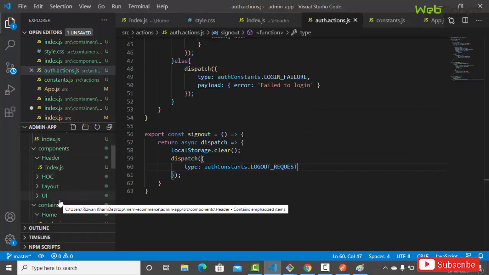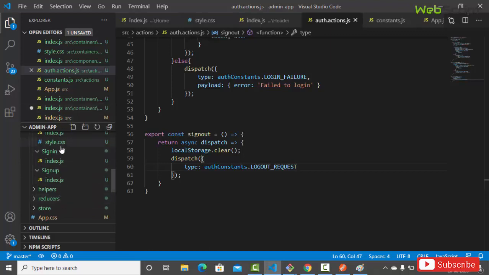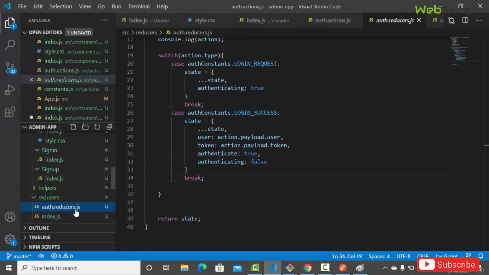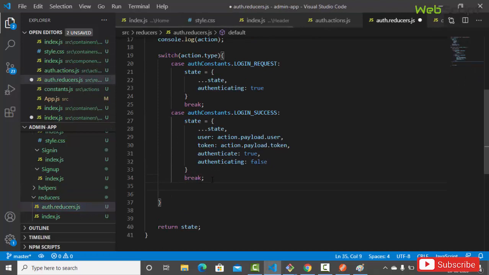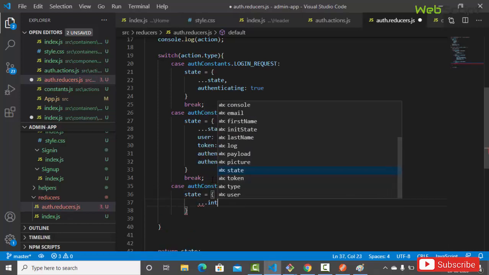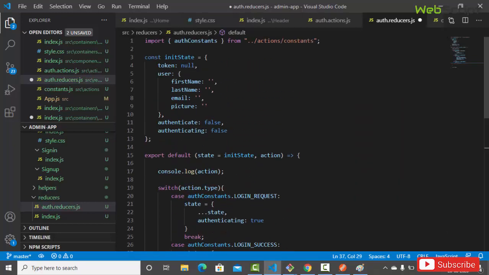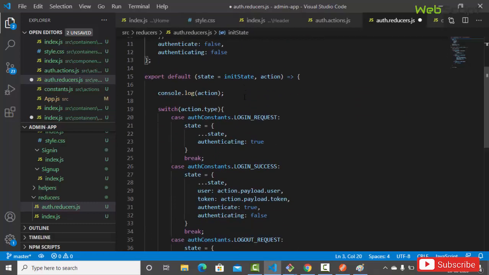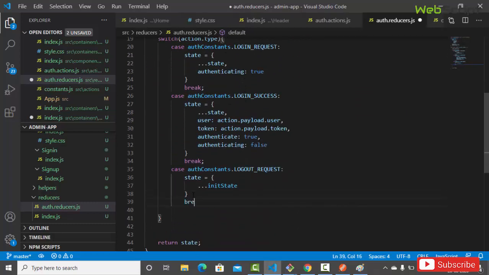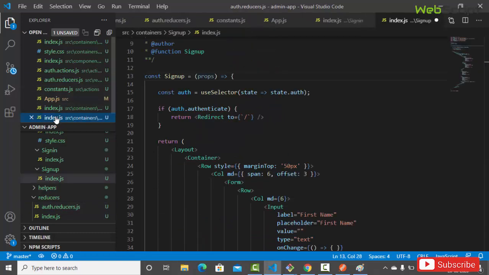Okay, so now let's go to your reducer. You can see auth reducer, and here we are going to write a new case, that is auth constants dot logout request. After the logout, the data will be the initial data, right? So we'll simply spread the initial state instead of the existing state, that is from here init state, so it will be like their original state, and break it. Save.